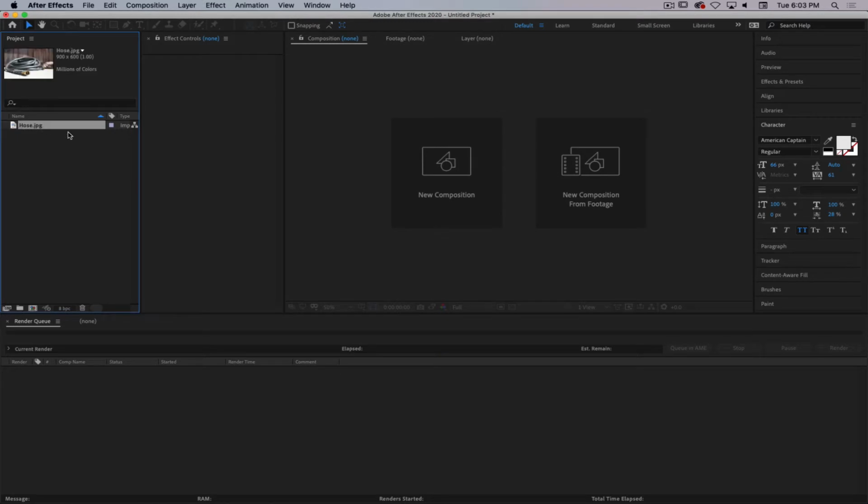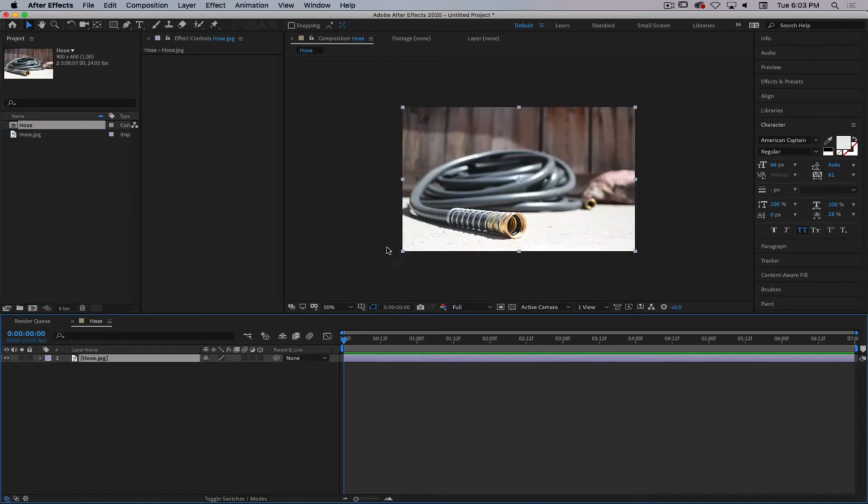Okay, so I've got my hose JPEG. Notice it's 900 by 600 resolution. So I'm going to create my composition from the JPEG itself. And the way that I'm going to do that is I'm going to drag this JPEG onto this little composition icon in the project window and let go, and it will create my composition for me.